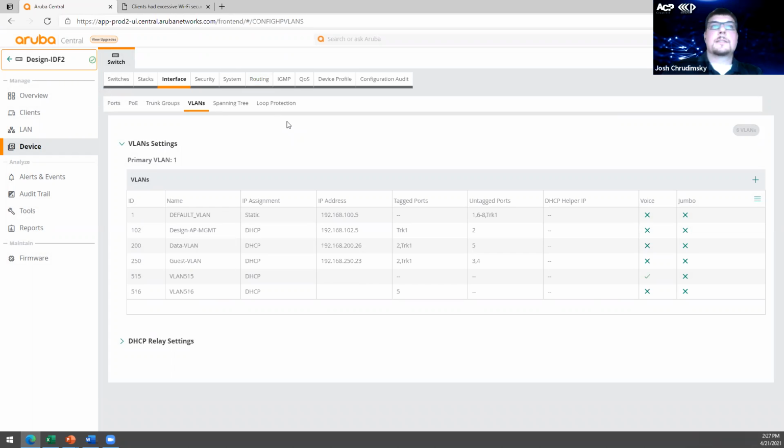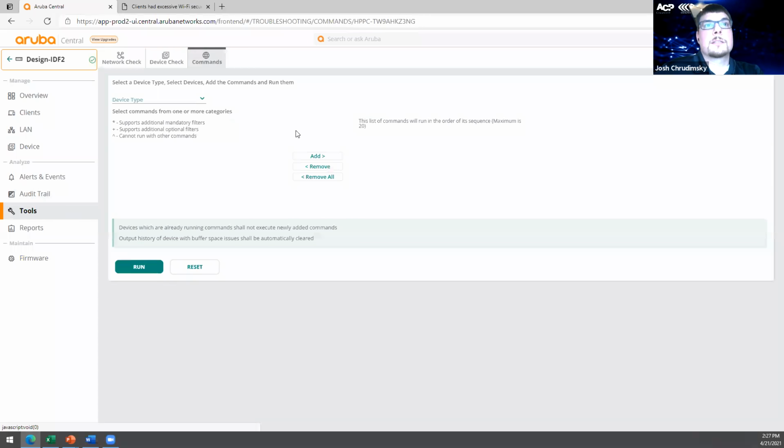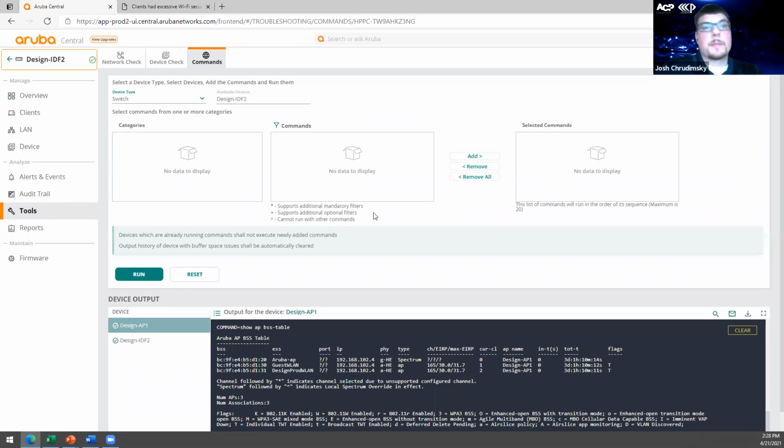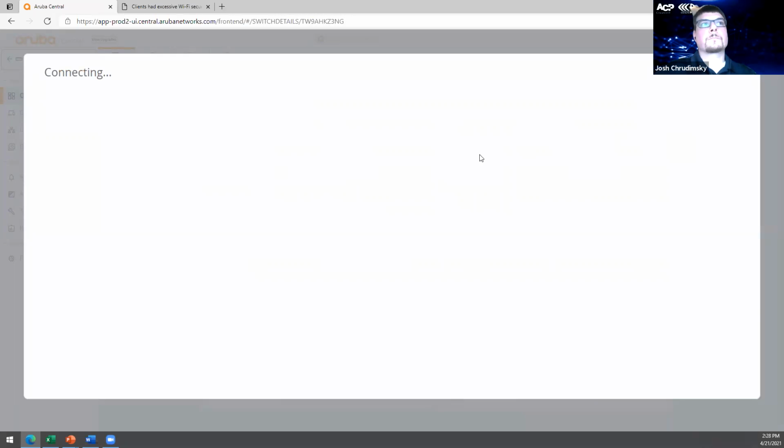You don't need to know any CLI whatsoever, which is the key, right? Because some people don't have the time to learn all the various vendors' CLI. What's cool about this though is that we can still go in and run commands through here. So if you need some of that nitty gritty information where you need the CLI, we can still do it here. The other thing we can do, which is really cool, is we can actually console right into the switch from here.